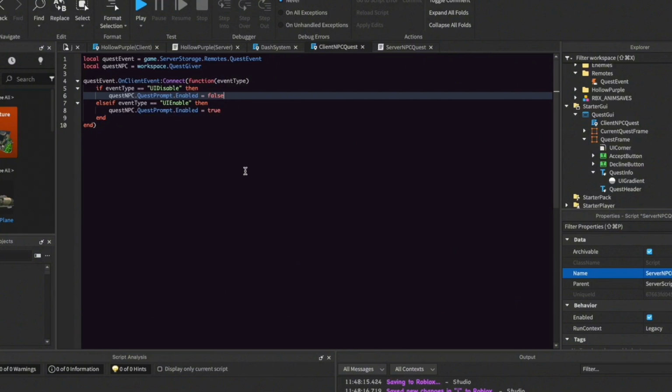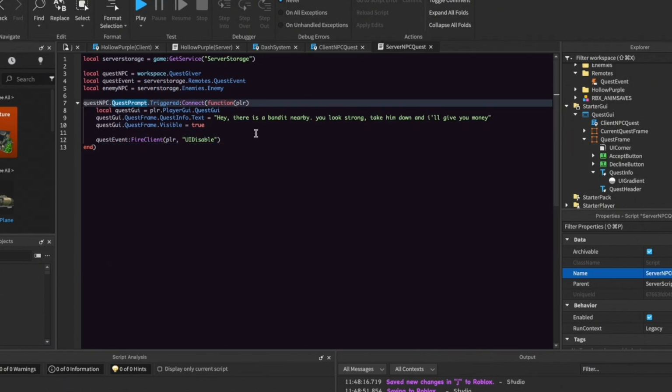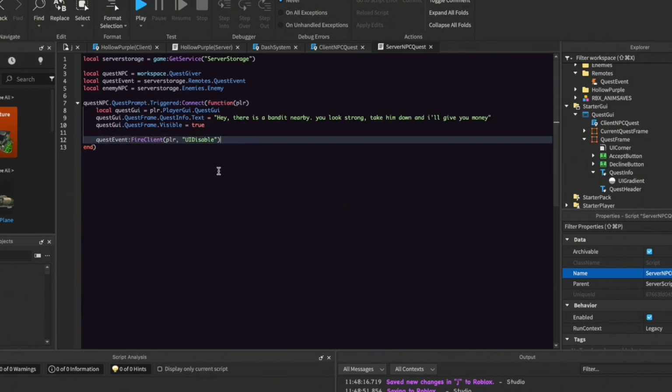So this is just so we can't take a quest while we're already on the accept/decline screen. Now that we're on the take quest screen, we want the proximity prompt to be off, so the player can't take a million quests and then have a million accept/decline screens.